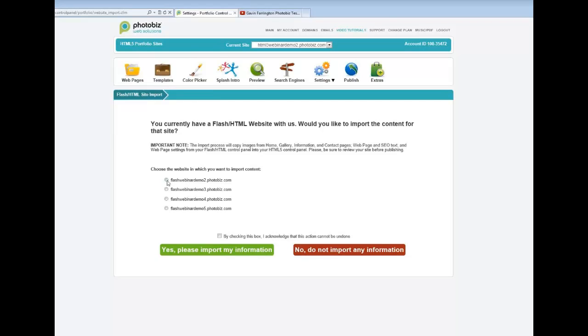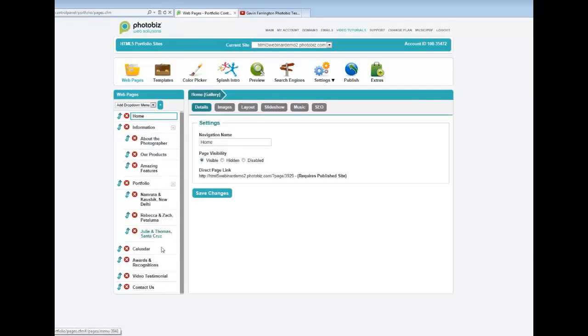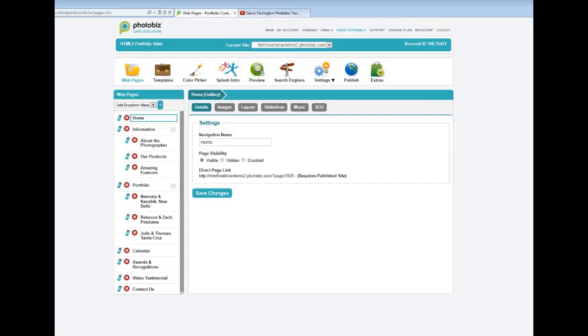So I'm going to go ahead and choose a website, check that I acknowledge that the action cannot be undone, and then I'm going to choose to import my information. And you guys see that that's a really, really quick process, and it automatically goes in and puts in all your web pages from your current Flash HTML site. So it's such a seamless transition that you'll be able to move things from one website to the other with literally one click of the mouse.